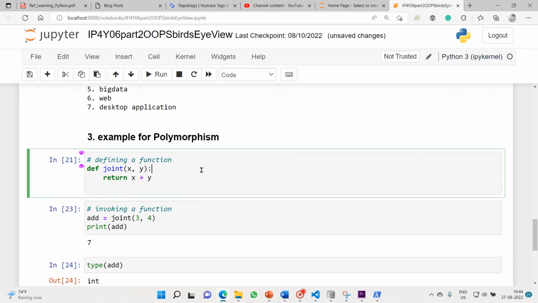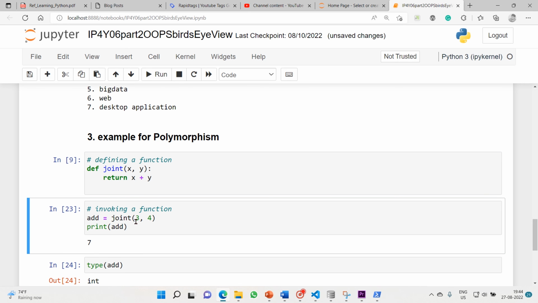So we have seen enough examples. We have built two real world objects also. So now what we'll do is we will see the simplest way. What is polymorphism? I have defined a function. The name of that function is joint, and it consists of two parameters. So when I want to invoke this function, I have to send two arguments inside the callable parenthesis, because I have given two parameters.